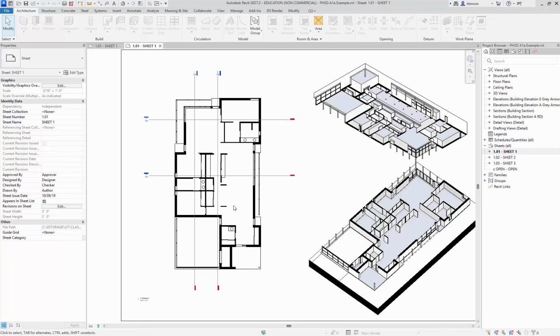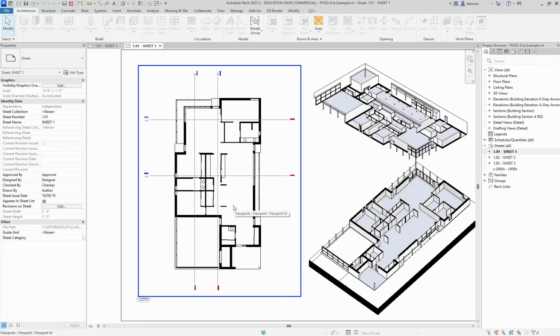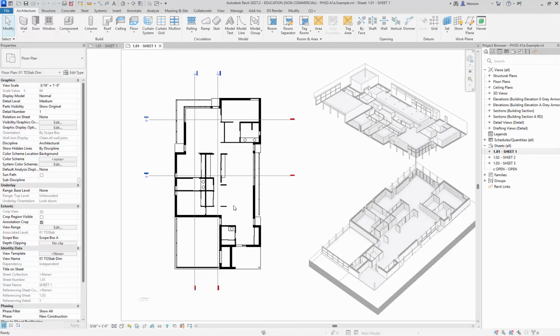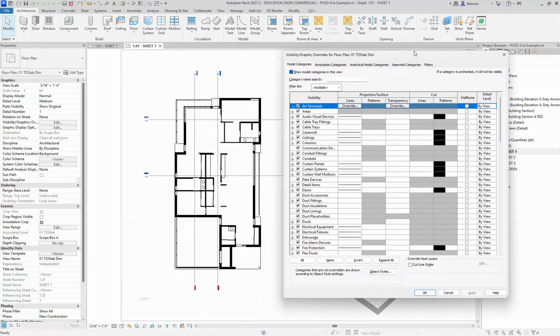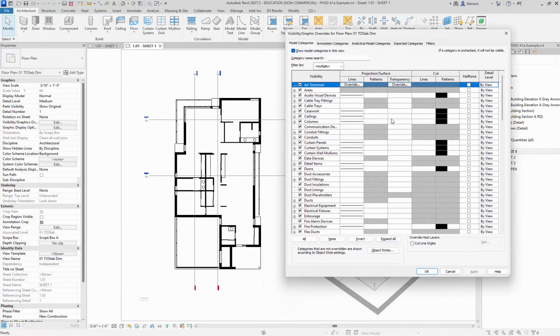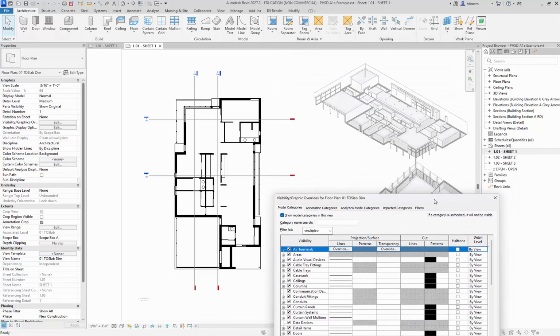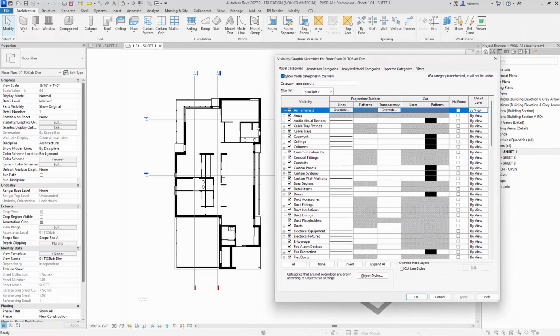If I wanted to change the way that just this view looks, I can activate this view. So I'm going to double click on it on the sheet and type in VV. It's going to bring up a dialog box that's showing me the overrides for this view, and it's based on category. So we brought all that stuff in by category. And right now it's cutting with a black fill, so that's kind of like a basic floor plan.